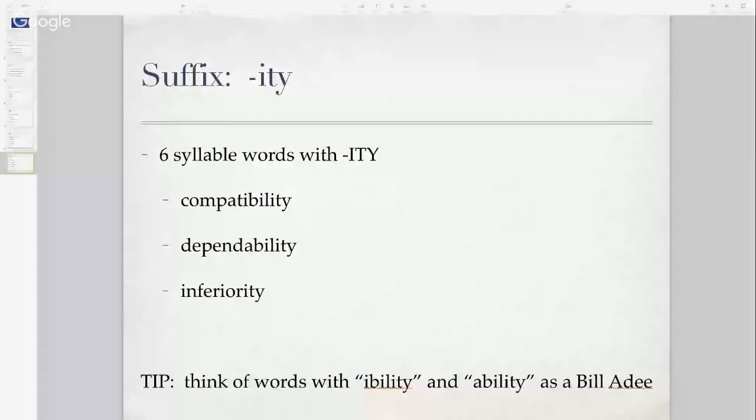All right. And then for those of you that want a challenge, we're going to end tonight with six-syllable words. So let's go ahead and do this. Let me share my screen with you. It's not letting me share. There we go. Okay, so six-syllable words.